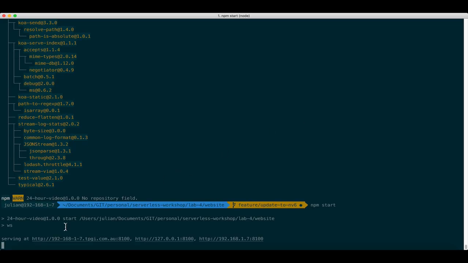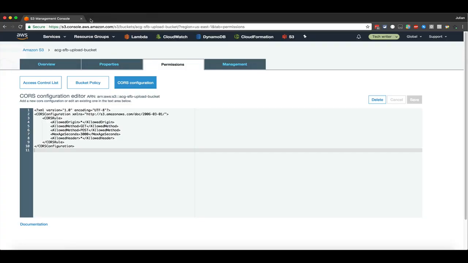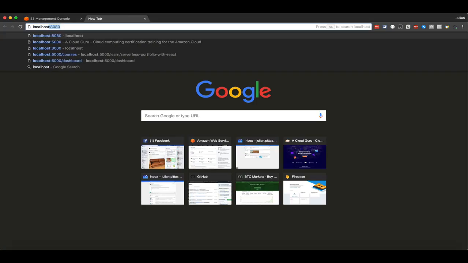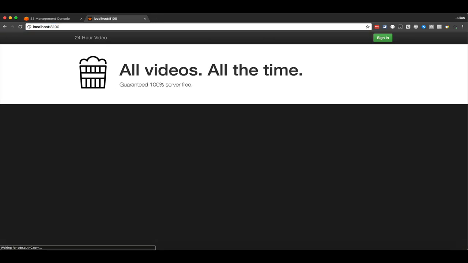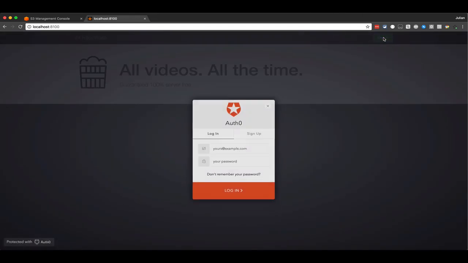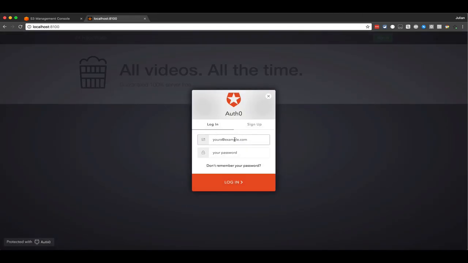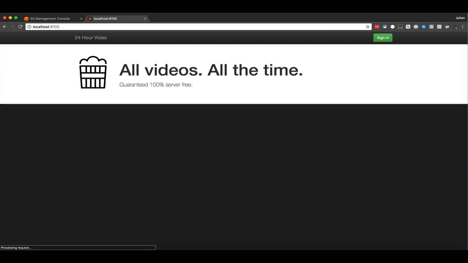And we're just going to go to our localhost. So go back to the browser, open a new tab, localhost 8100. We're going to log in. Just enter your credentials if it doesn't remember you. And we'll see that we now have this plus button here. So let's go ahead and upload a file.